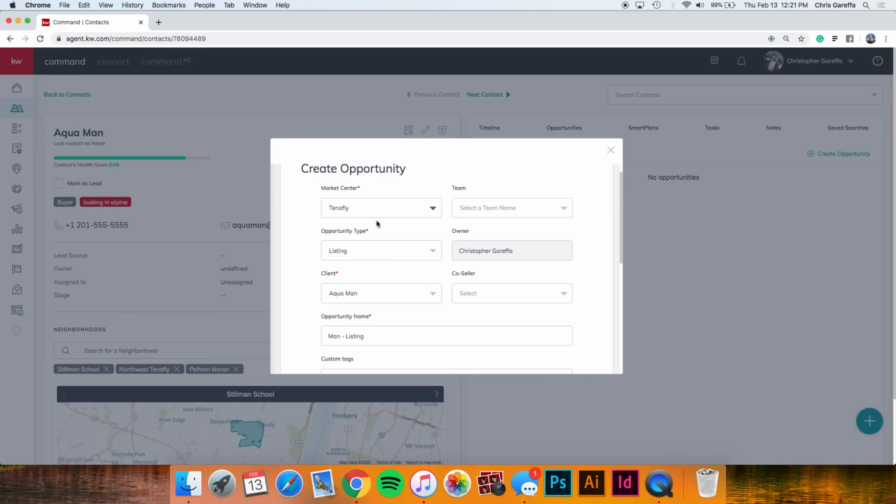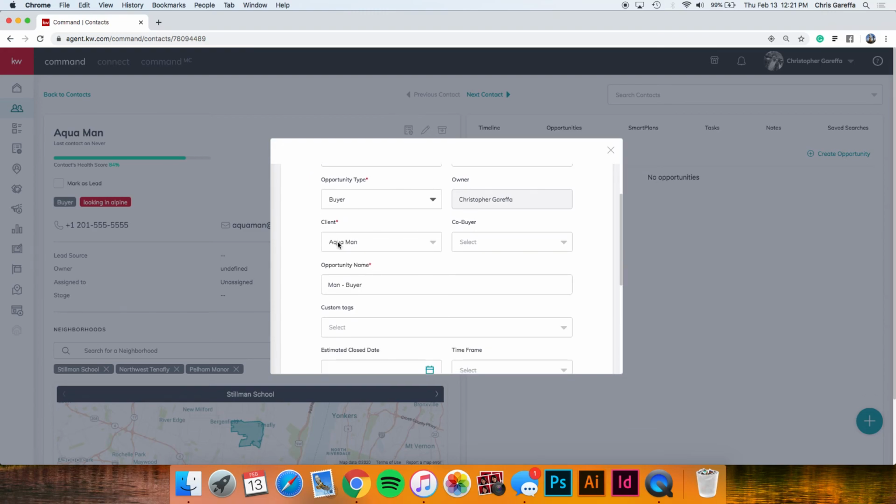Now opportunity type, this is where I can select whether it's on a listing end or buyer end or a rental lease end. I'm going to select buyer. And then for the client, because we're in the client's card already, it already auto selects them, so I don't have to search for them in here. You can also add a co-buyer, so if there's somebody else on the transaction with them, you can add them on. It's completely optional.